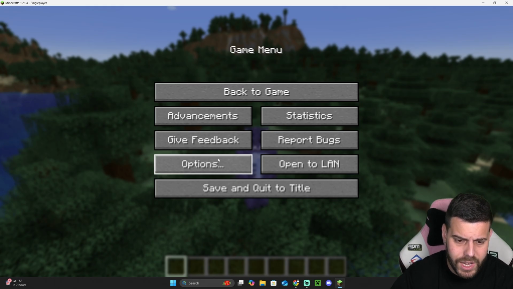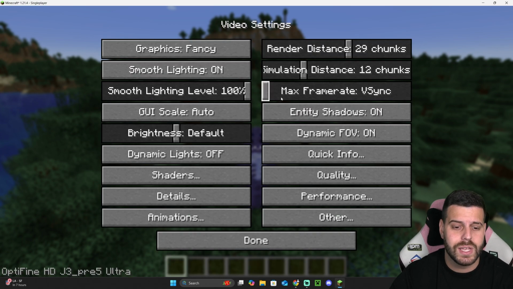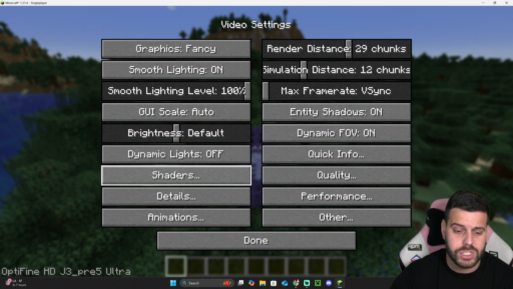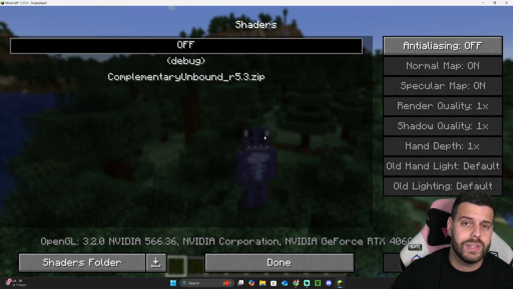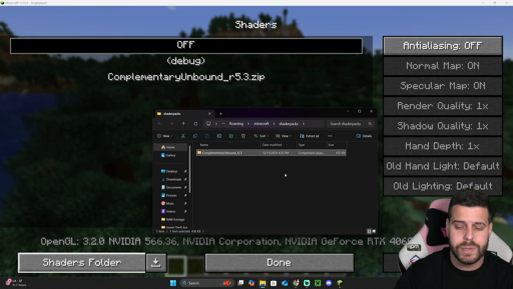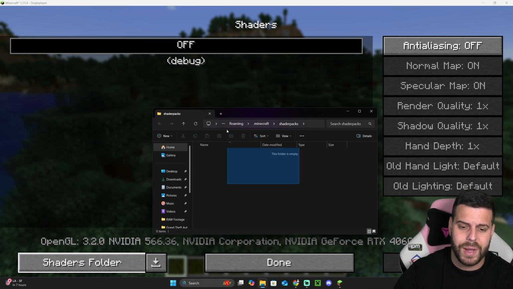To do so, press escape, head over to Options and click on Video Settings. Now in Video Settings, you'll see that this whole menu has changed, and you also have this Shaders option down here on the bottom left. Click on that Shaders option and then click on Shaders folder. That is going to open a folder that most likely will be empty for you guys, and I'm actually going to delete my shaders from there because this is probably what your shader folder looks like.